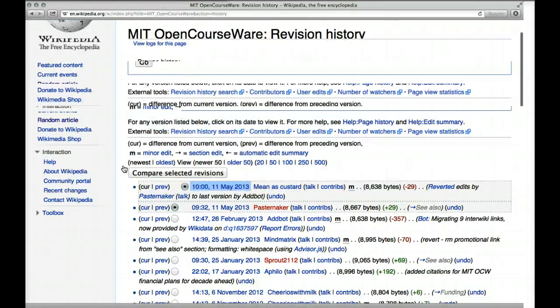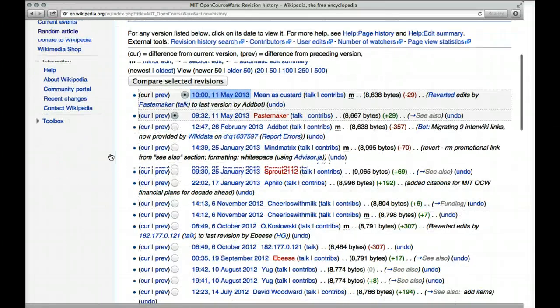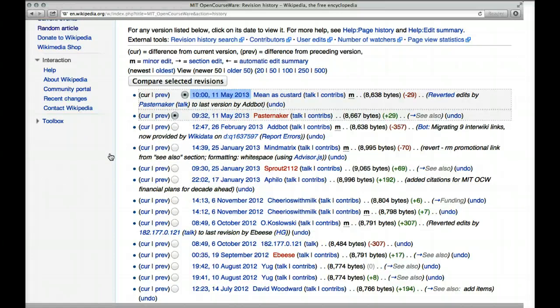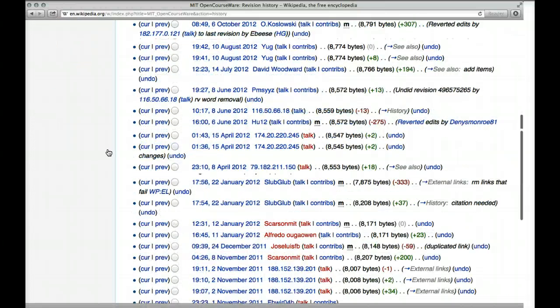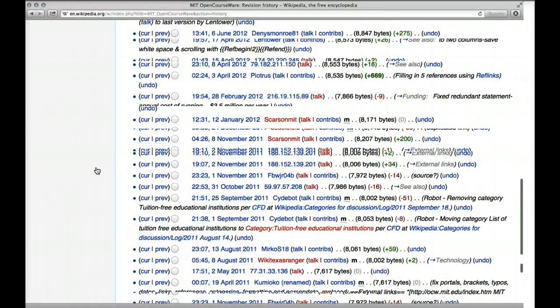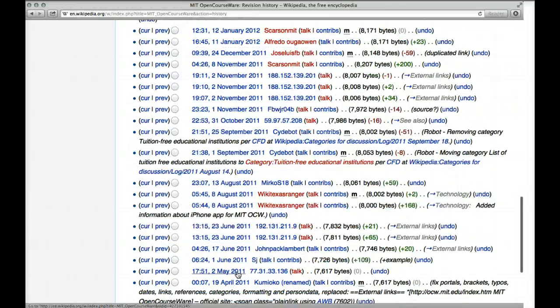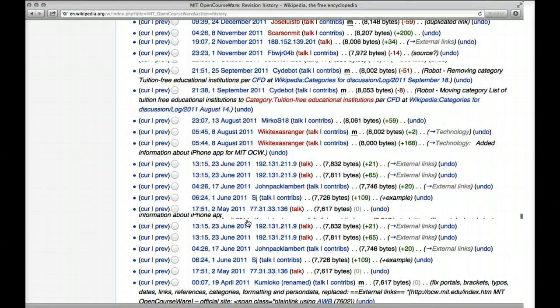So if you're coming back to this article on OpenCourseWare, say maybe you remember reading something in this article and you're looking at it now and you don't see that information anymore, and you think, well, that was a year or two ago. Maybe you remember it was about 2 years ago. So you can go through the history until you start to find 2011. I'm just scrolling down, and here I see May 2011.